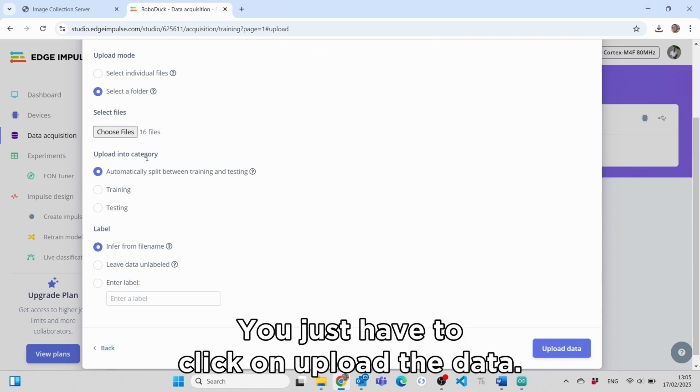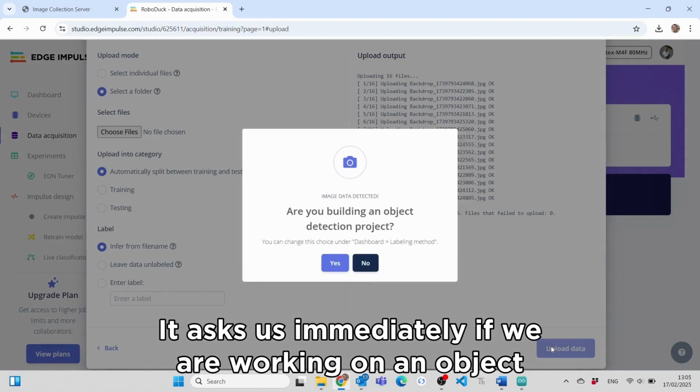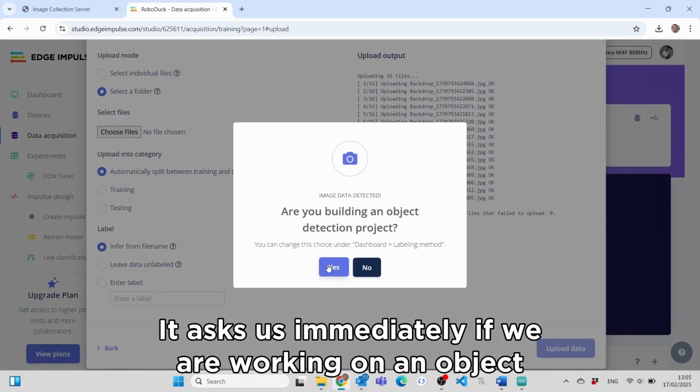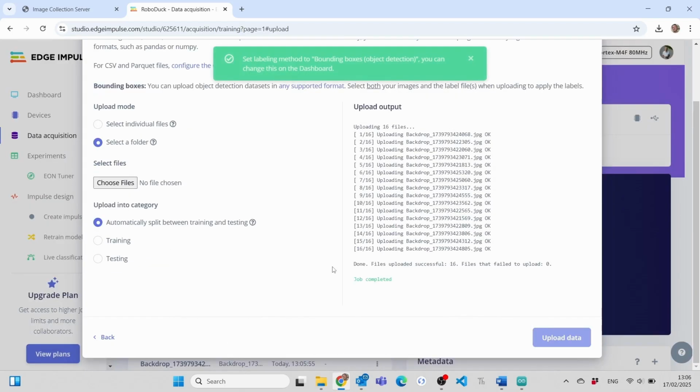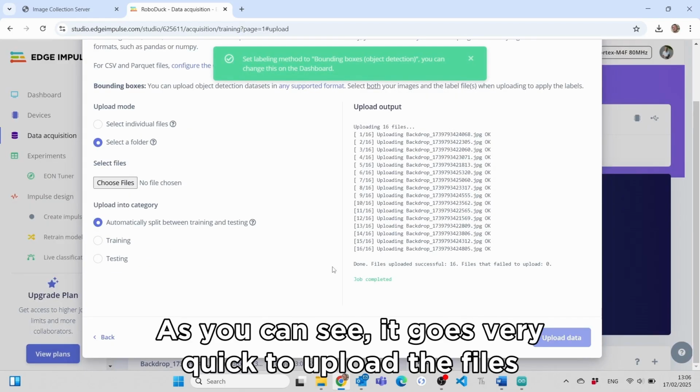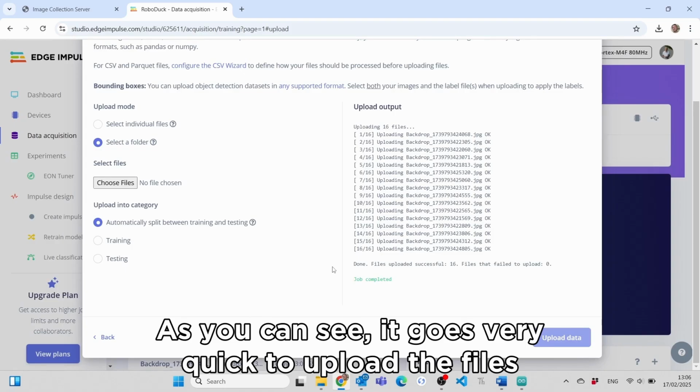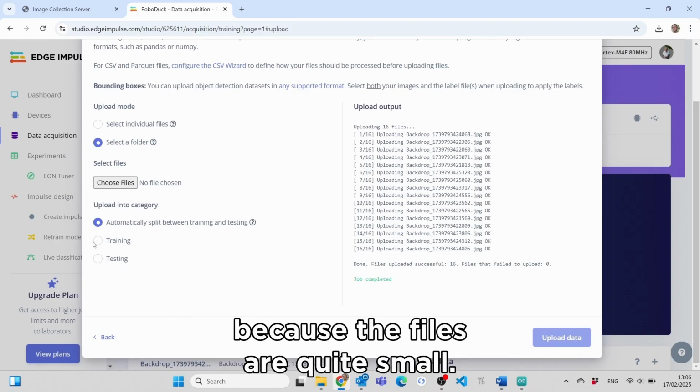And you just have to click on upload the data. And it asks us immediately if we are working on an object detection project, which of course we do. And as you can see, it goes very quickly to upload the files because the files are quite small.